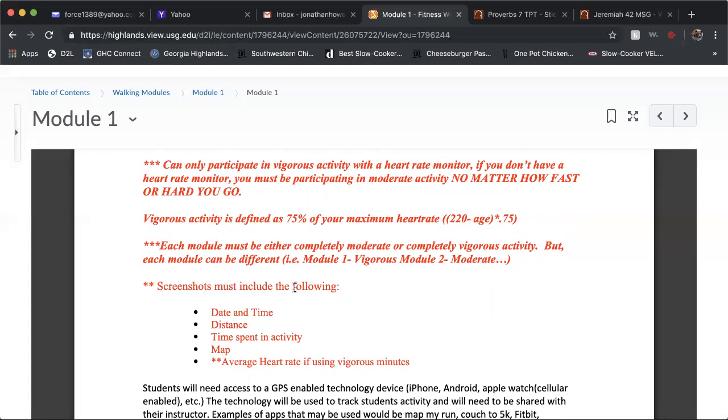When you provide screenshots from whatever app you decide to use for tracking your walking and jogging, it must include the date and time that you did your run. It must include the distance, so how far you went. It could be miles, it could be kilometers, doesn't matter. Time spent in activity, so how many minutes did you actually do it? You also have to include a map of your run. So it should show me exactly where you ran. It doesn't have to be a super detailed map, but it should show me that you were kind of going around.